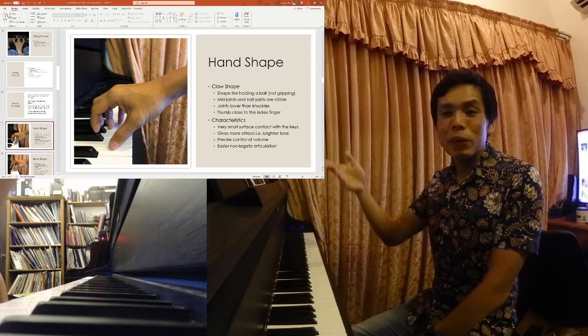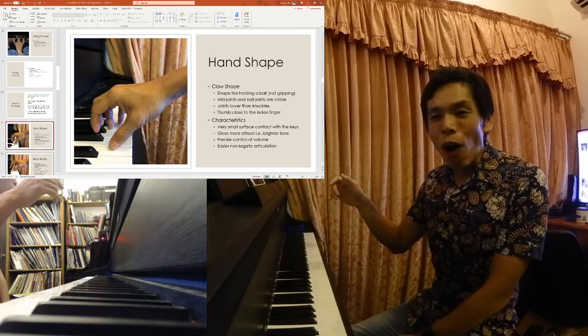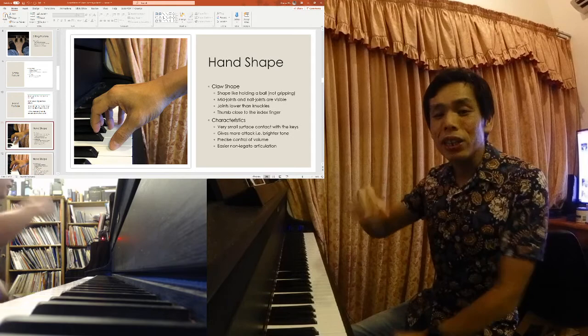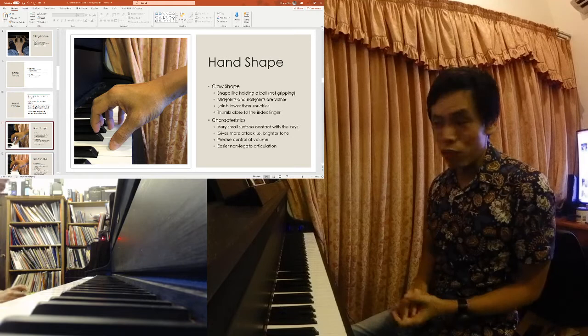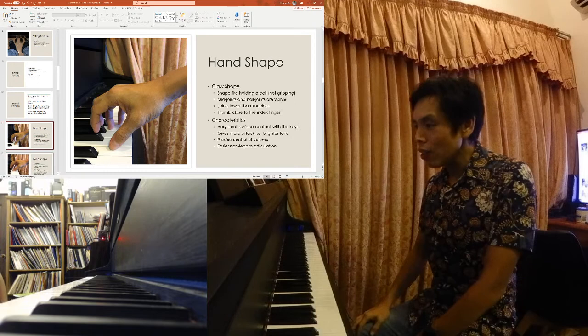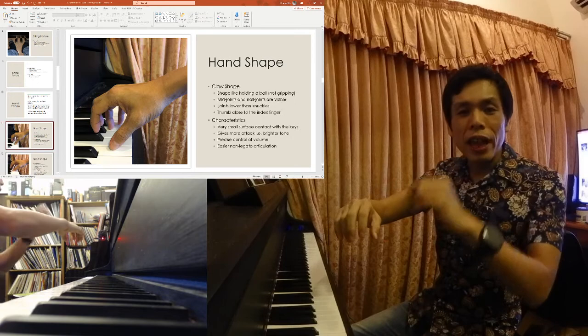This term is kind of a misnomer, because you don't actually claw your hand like a chicken, like a bird. It's more like holding a ball or holding a hamster. For very young children, I have a little ball they can hold so they can get the shape of the hand. Now, in this shape, the mid joints and the nail joints are visible.